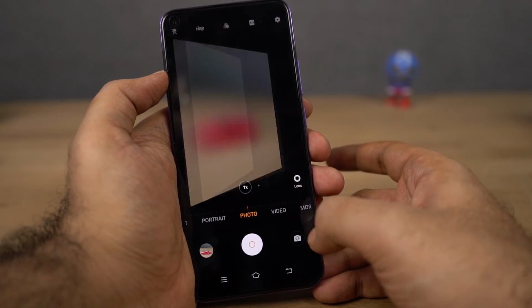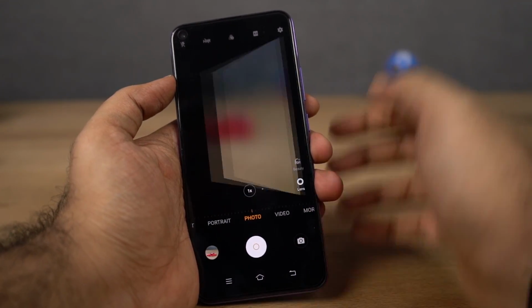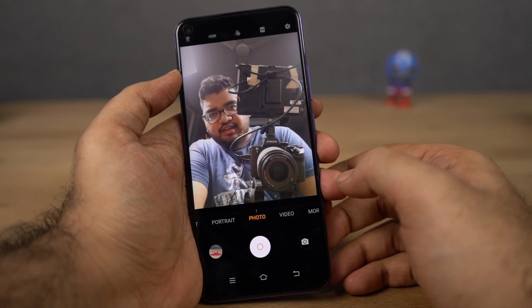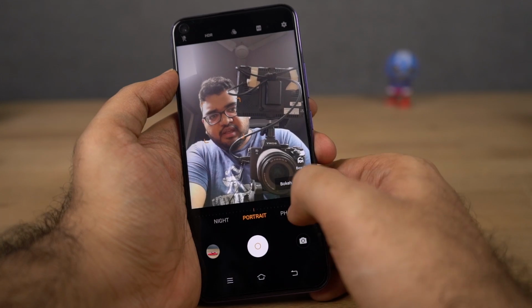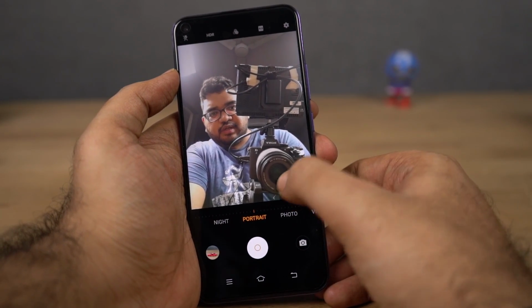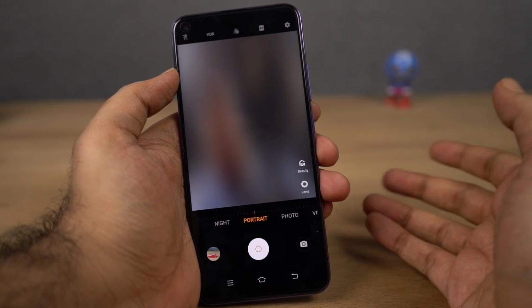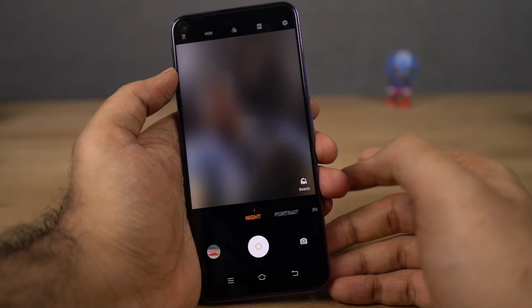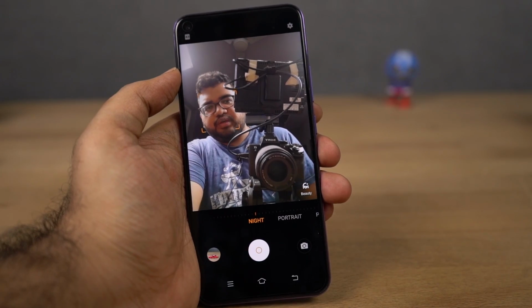Now let's switch to the front facing camera. So every time you switch to the front camera, you also get a cool animation over here. And this is the interface for the front facing camera. And on the left side we have the portrait mode. And to take a portrait selfie, you need to click bokeh effect, and then you can get a background blur effect. If you don't select bokeh, you'll get a regular selfie. Next we also have a dedicated night mode for front facing camera, which is something missing on Oppo A52.